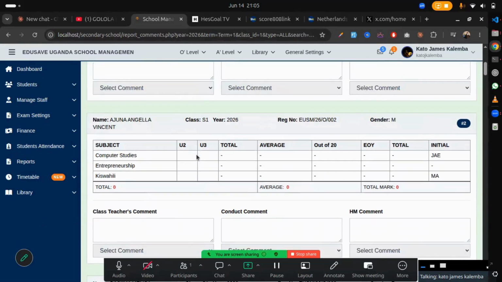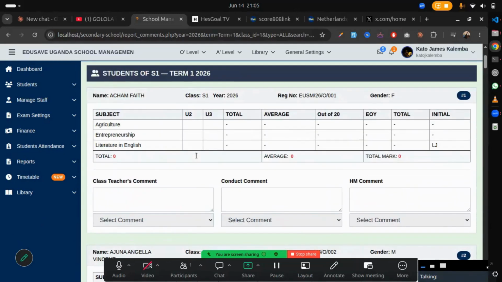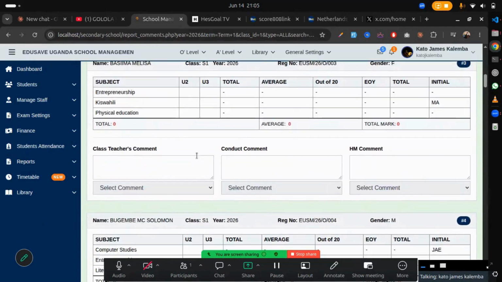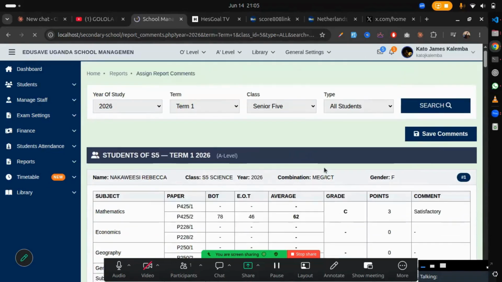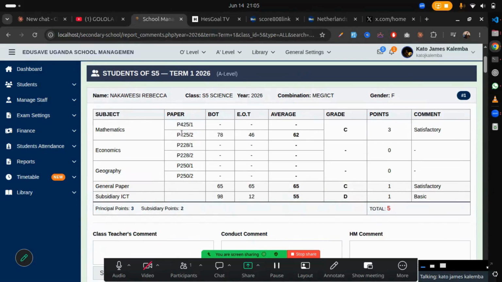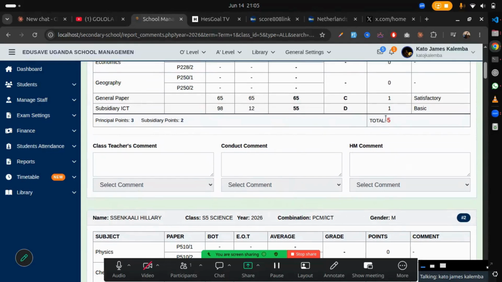Okay, they will get these exams. And then they will, let me choose like senior 5. Now you can see that they will get these exams, they see how the students have performed, then they will comment based on how they have performed.